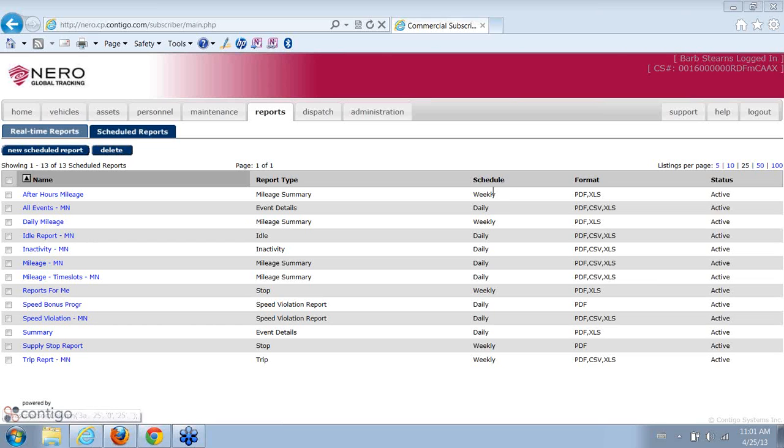Here's our schedule, which indicates whether they are being sent daily or weekly. Those are your two options. The format, they can be sent in PDF, CSV, or Excel. And so this is giving me an overview of exactly how these are happening.